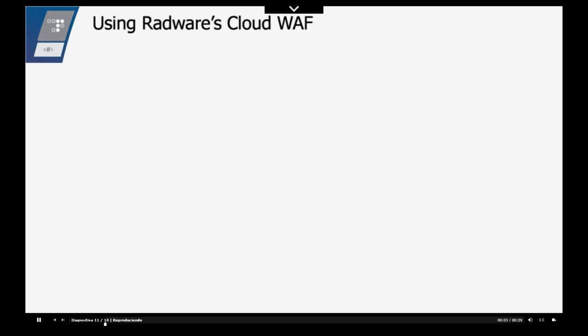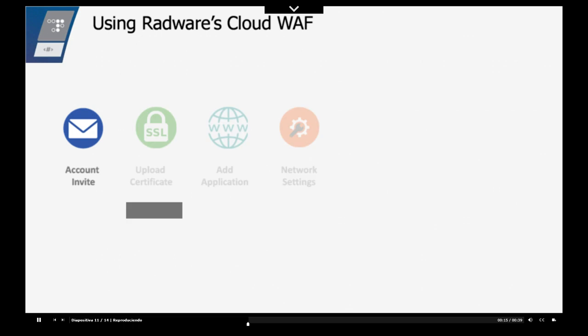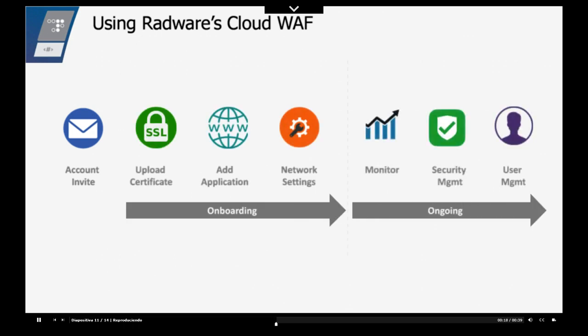Radware's Cloud Portal allows you to manage your applications, including configuration, provisioning, monitoring, alerting, and more. When you join the service, you will receive an email invitation to the portal. Once you set up your credentials, you can use the portal for application onboarding as well as for ongoing activities, such as monitoring security events, configuration changes, or adding more users to your account. We will review these activities in detail in the following training module. Now we'll just have a quick look into the Radware Cloud WAF portal.